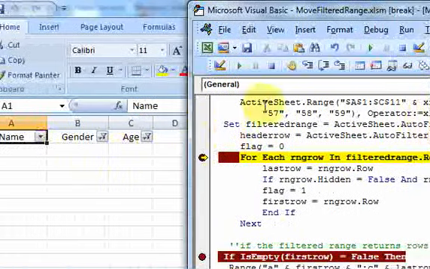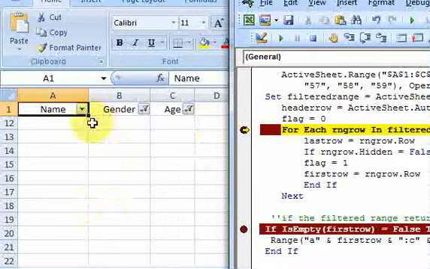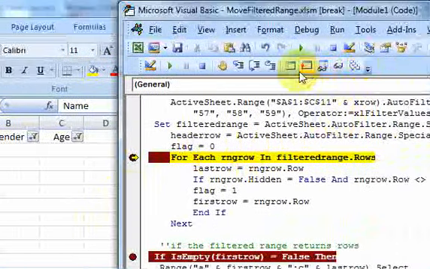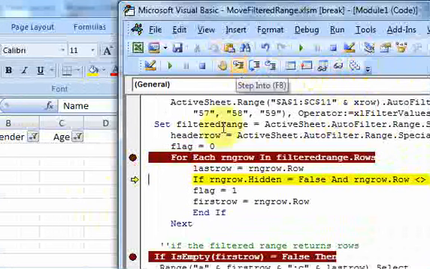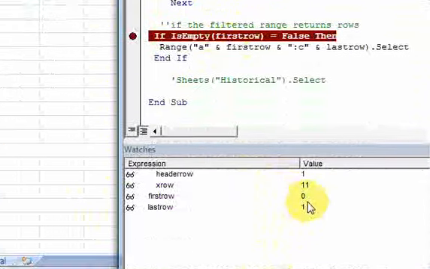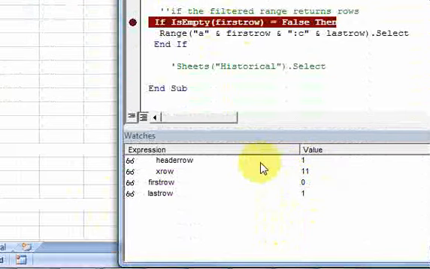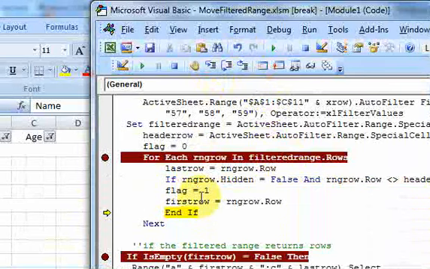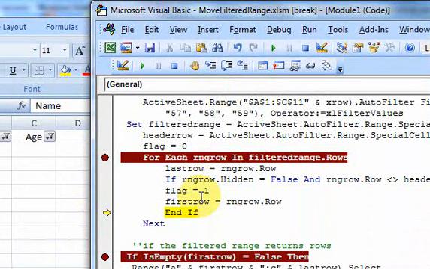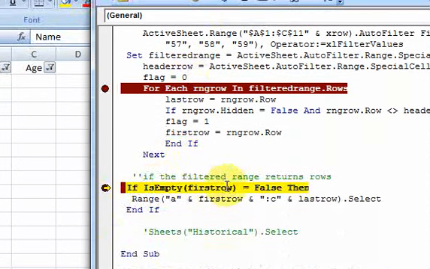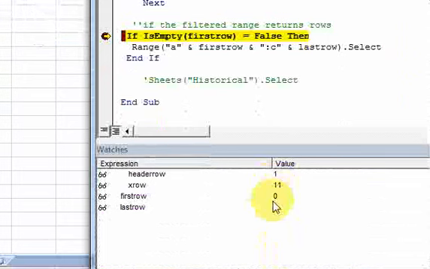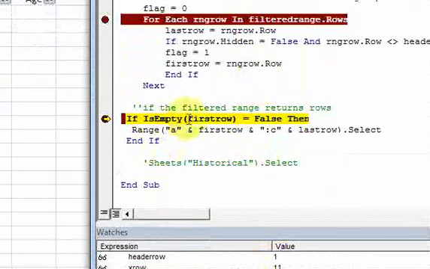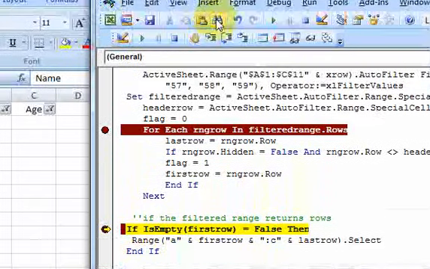So look, because I put G as a gender and there is no G, there are no rows in the filtered range. So when I step through this, it says range last row is equal to 1 here, right? And now if I go through this one more time, everything is hidden, right? Because there is no G. So now you keep going through and it just jumps out, right? And first row is still empty. So then let's see what happens here. If the filter range returns rows, well, it doesn't. So let's see if it steps over.